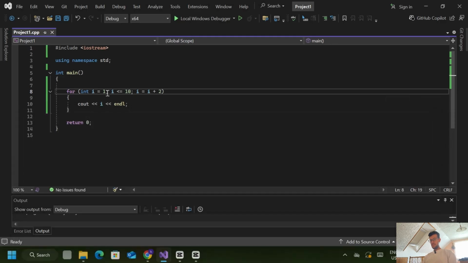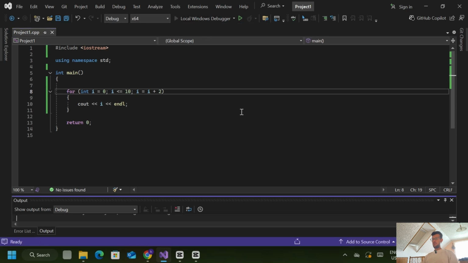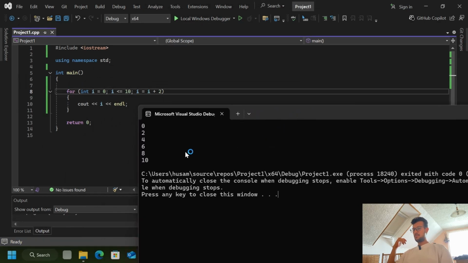But if you want the compiler to print for us the even numbers, we will change the value that we assign to i from 1 to 0. Let's do run. Perfect, the compiler displays for me the even numbers on the console screen.